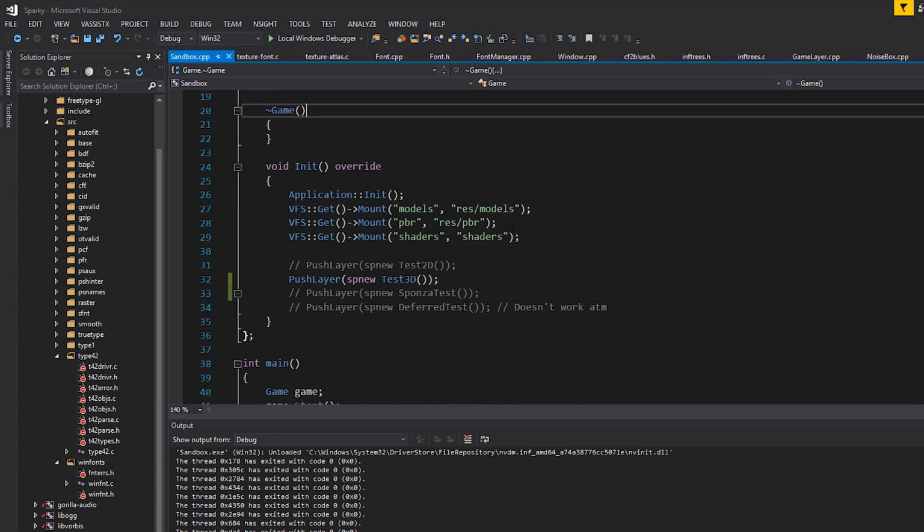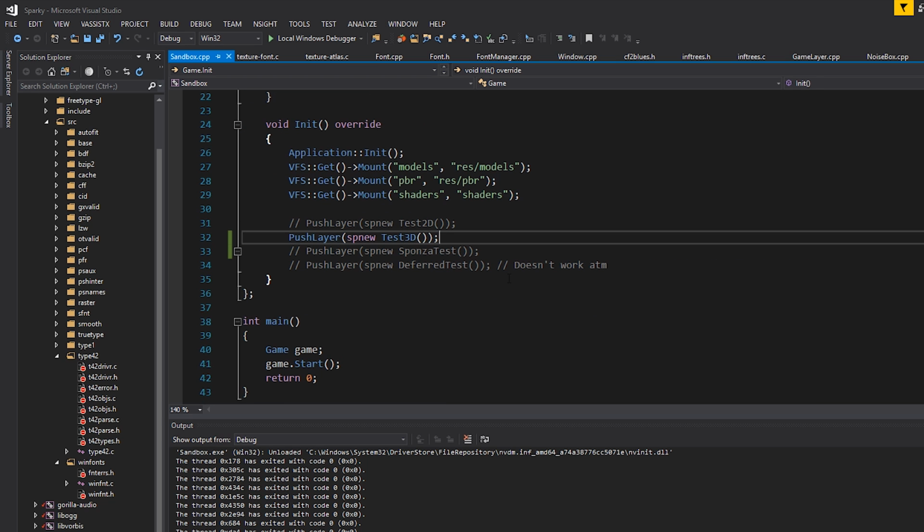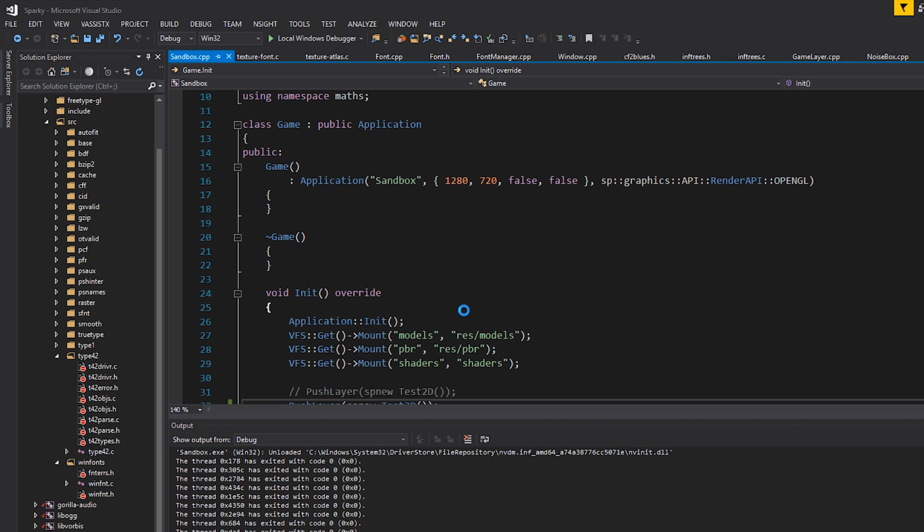So let's just dive into some code. What I've got here is the source code to Sparky, which is a game engine that I made about 3 years ago. And then what I'm going to do is launch it and show you guys what we're dealing with.